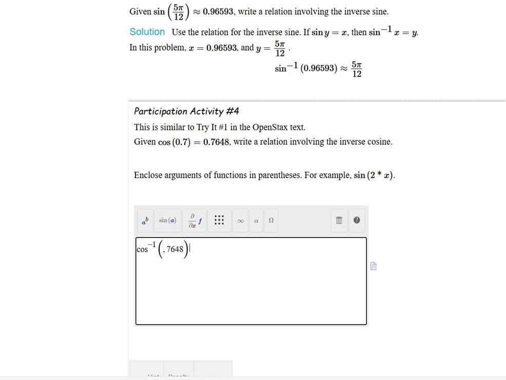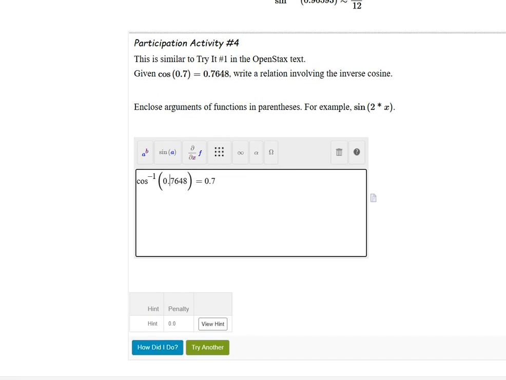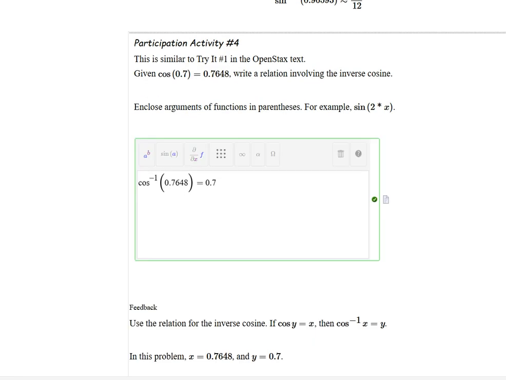0.7648, close the parentheses, equals the 0.7, or just 0.7. I don't think they cared. Oops, I just realized I typed in a comma in there. I'll go ahead and put the 0 point just to make it look good. And how did I do? Ta-da! That's all they want you to do.